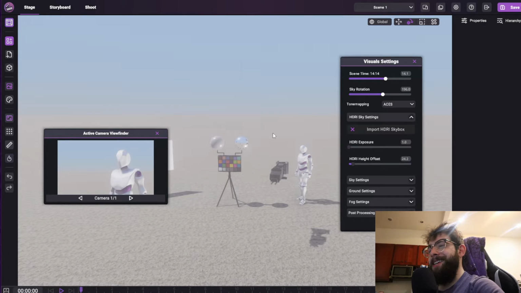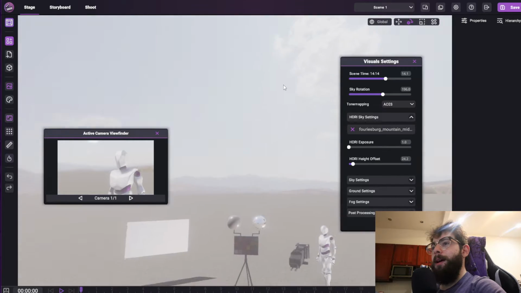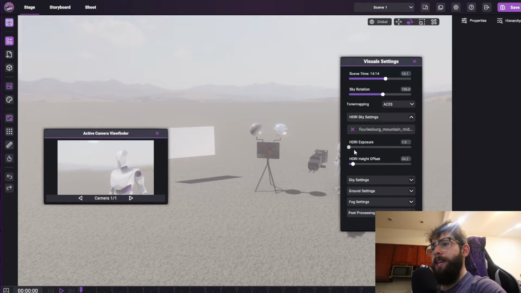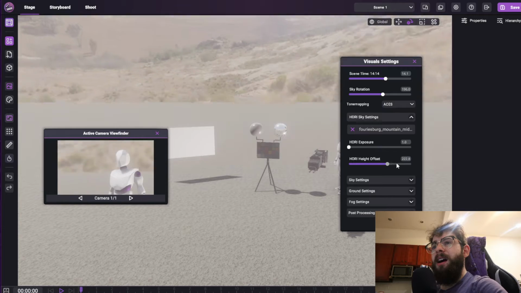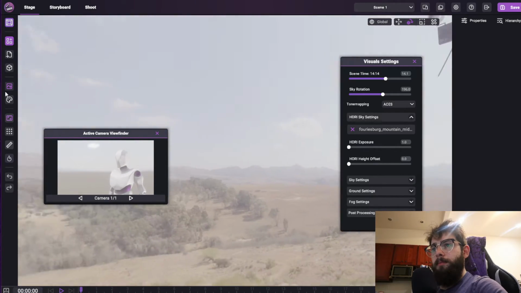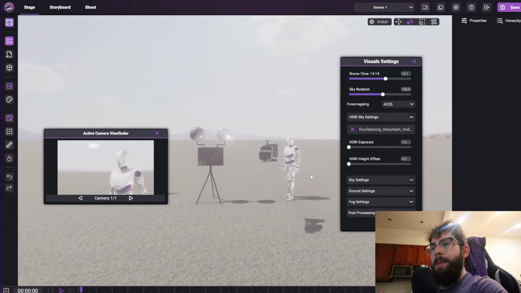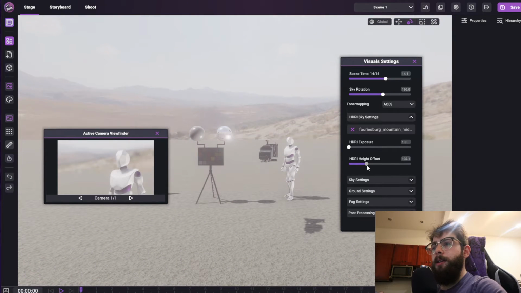It does take a second to import, depending on the size, but once it does, you'll see that the sky gets replaced with this custom skybox. And you can control the exposure, as well as the height offset of the sky. If I were to go below the ground, you can see that this sky just takes up everything. But because the horizon line may not match, you can just adjust it here.